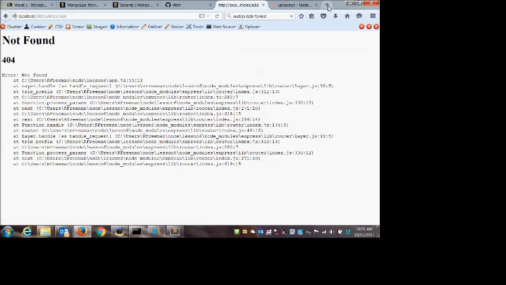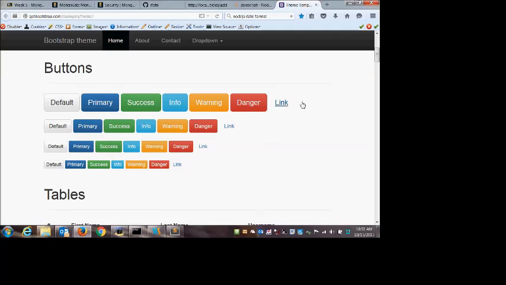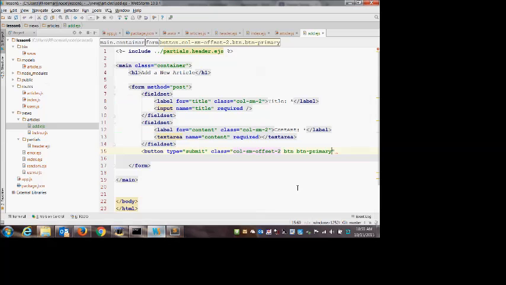Actually, maybe I'll use something else. I'll use the green one, btn success, which will make my buttons green. So there's our form. All strictly HTML and applying a bit of Bootstrap formatting. No server-side code.